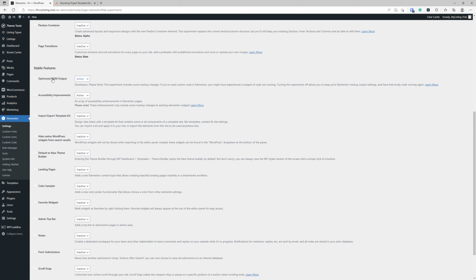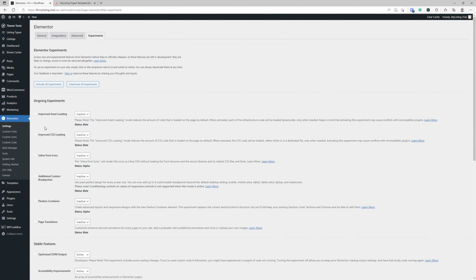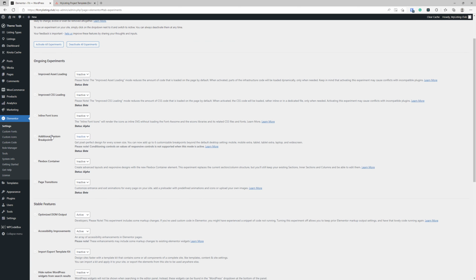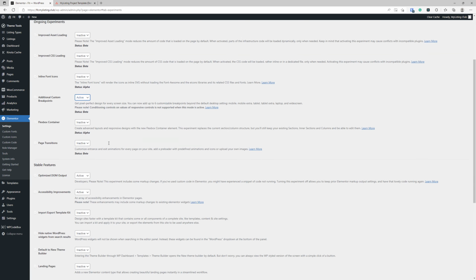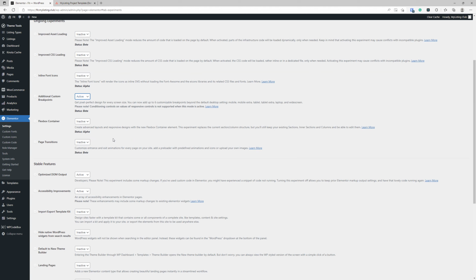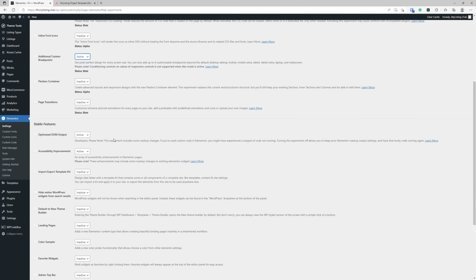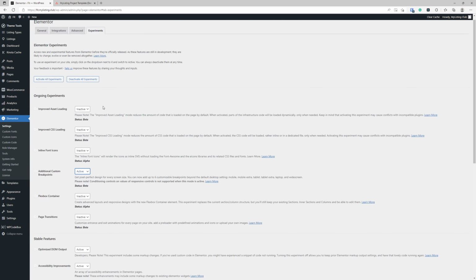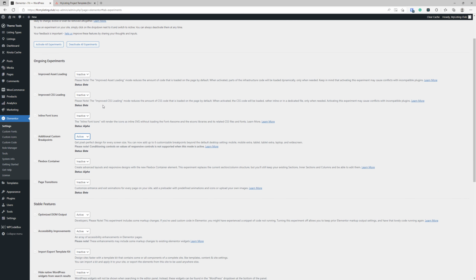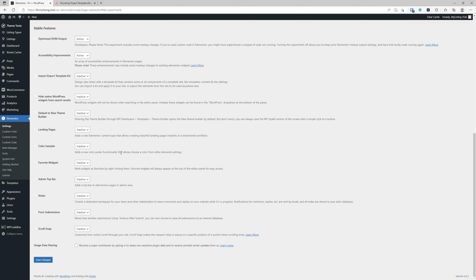So we turned on these top two under stable. Up under ongoing, I want you to turn on additional custom breakpoints. And I'm going to show you what that is in a second. But those are the three that I always start with, okay? For client sites, especially that aren't under my management. Maybe I build the site for them. Everything else, it just depends on the project, depends on the client. Lots of dependencies. But that's my typical setup right there.